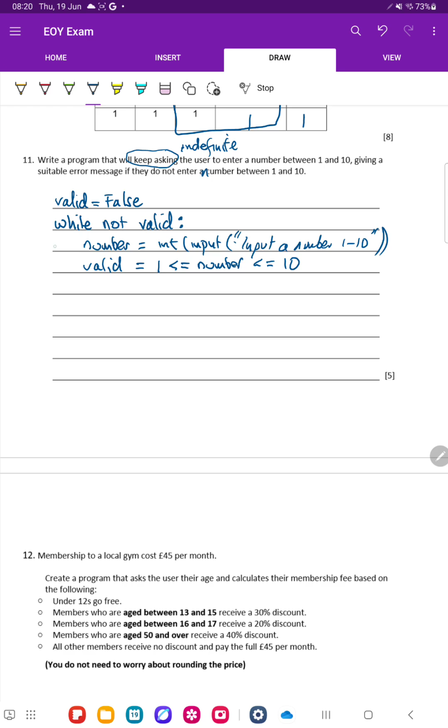Okay, and if it's not, it will go round this loop, keep going round and round this loop. But we need to say if the number is not valid, so if not valid, we're going to print a message to say that is not a valid number.